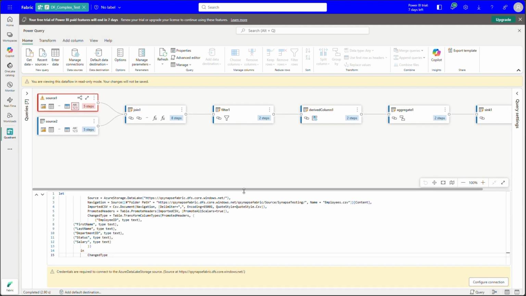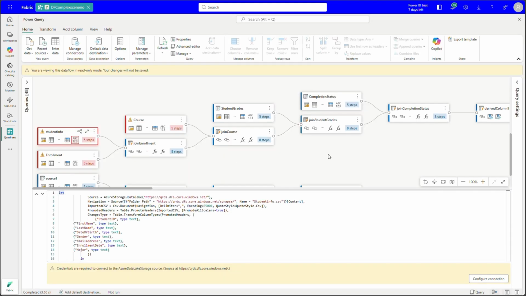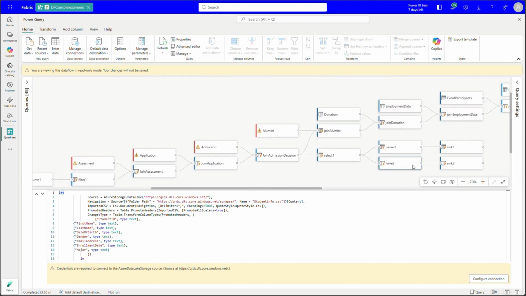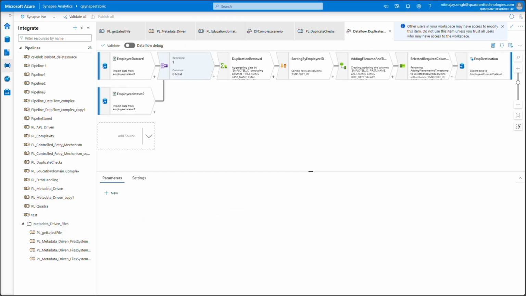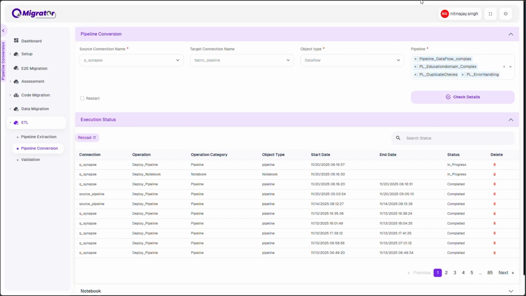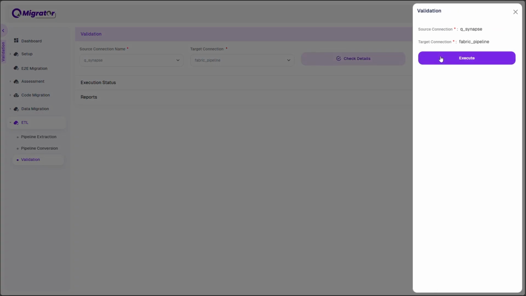Here's one more data flow, and this is the complex one. This is the complex data flow. This is in the Synapse. Next, we'll do the validation. We have to select the connection name, QSynapse, target Fabric pipeline, check details, and then execute.